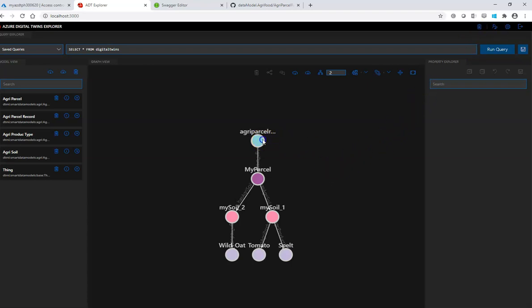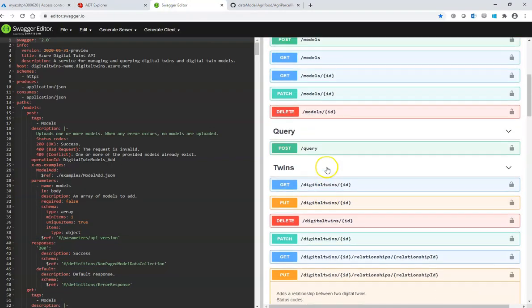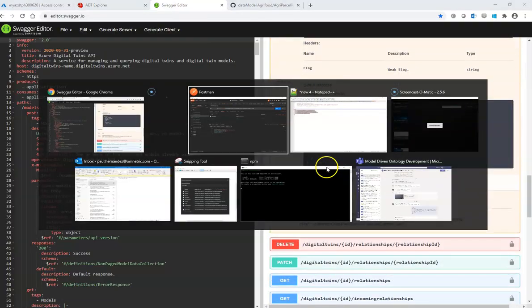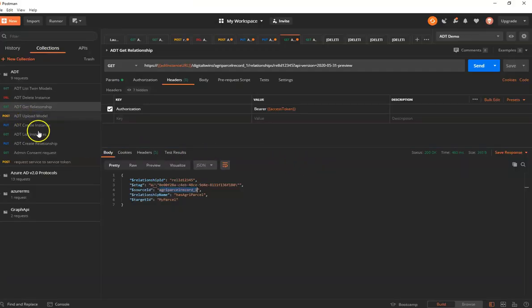And well, basically this is what I show you today. So I invite you to go through the Swagger file and try other functions like, I don't know, send telemetry or delete instances or patch an instance and so on. But you can do it mostly in the same way I presented here.